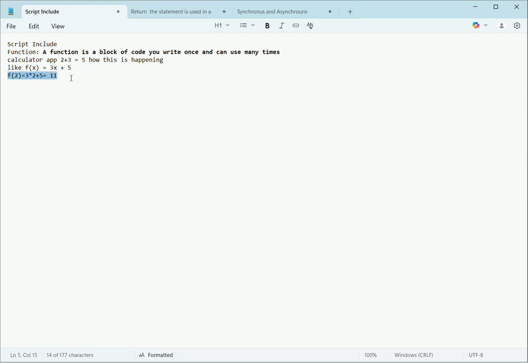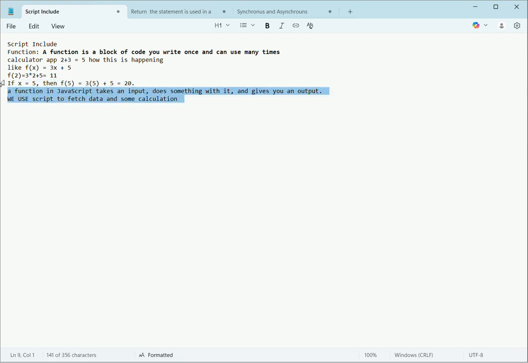In this we give an input, and it gives some result. Suppose we give f(2), and it will do some calculation and give a result equal to 11. Take another example. If x is equal to 5, then we put 5 here, and it will do some calculation. It will result in 20, the same as the function is doing. Here we can call this x a parameter, and we are calling this f(x) and giving 2 as an argument, and it is doing the calculation.